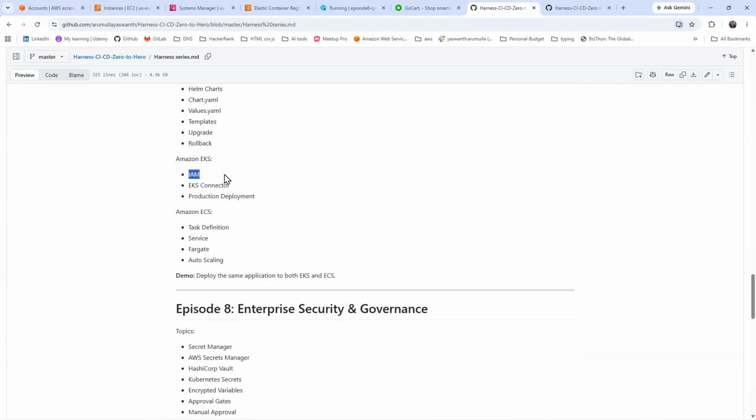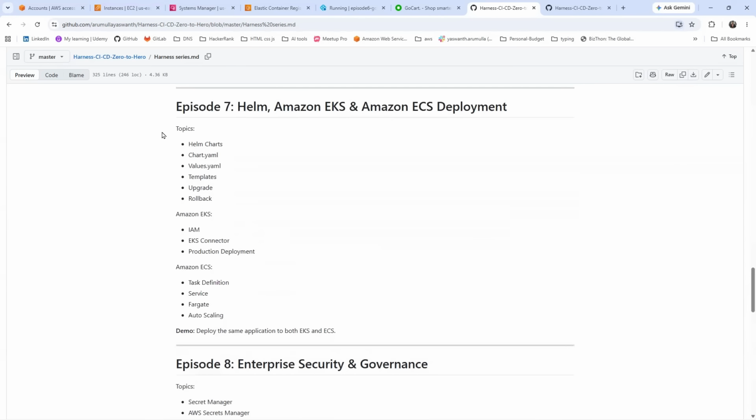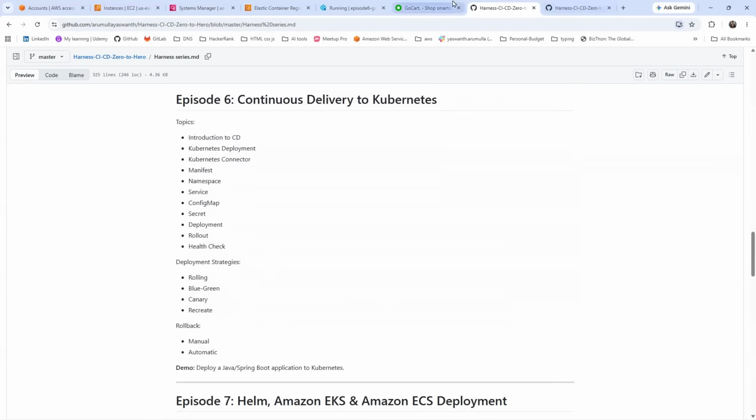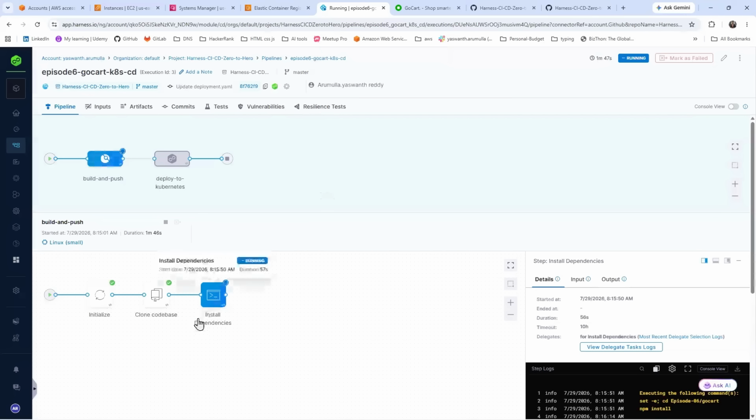Okay, the IAM role we already explained in today's episode, and the EKS connectors also, and production deployment also. These EKS concepts are actually episode 7 concepts, but I explained them in episode 6 only. In episode 7 I will cover these topics, and we will deploy the same GoCart application only, otherwise we can choose a different application also.